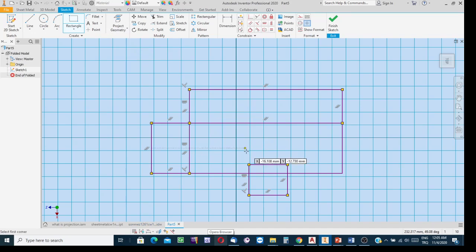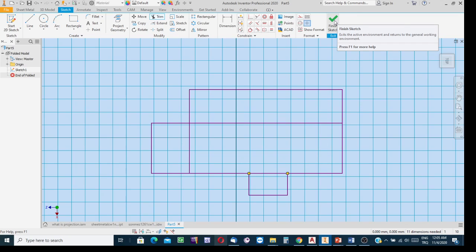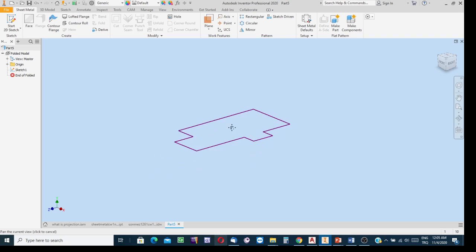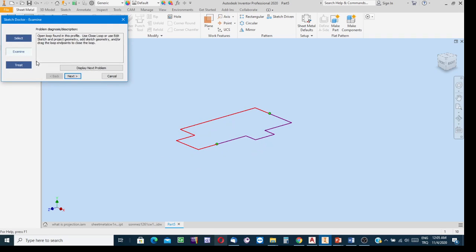For this one, I'm going to apply the trimming process, trim this, this, and that. And then finish the sketching stage, or just trim these lines as well, sorry, trim this, this, and that, and this one, finish. And then after the sketching stage, apply the face process.